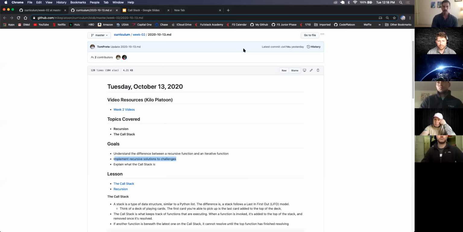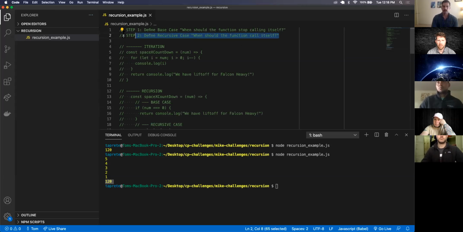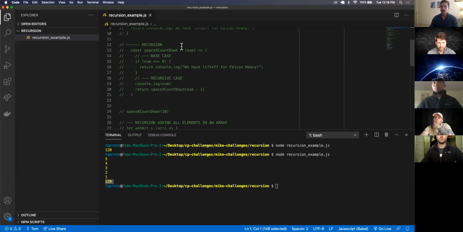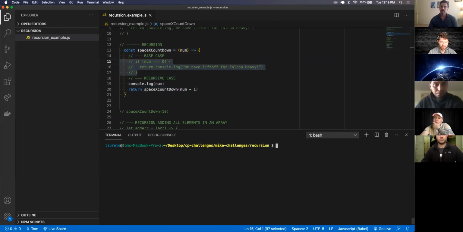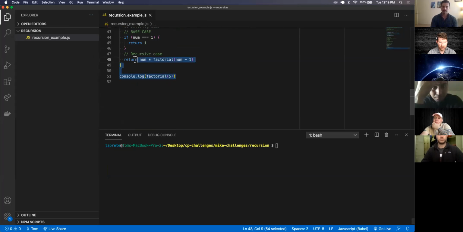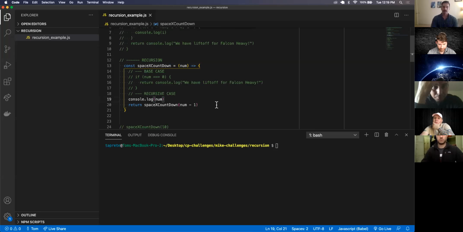So with that, does anybody have any questions about recursion? The most important part is defining a base case, so when the function should stop calling itself, and then define the recursive case, when the function should actually call itself, but with a different input. And if you don't define a base case, so if I comment that out and clear, you'll see what happened before.